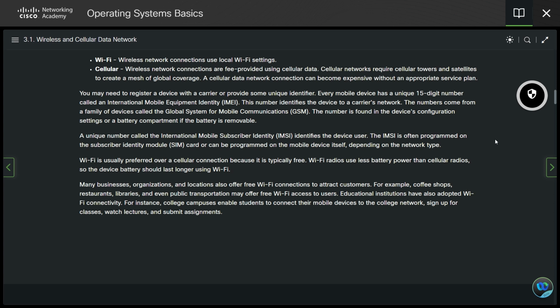Wi-Fi is usually preferred over a cellular connection because it is typically free. Wi-Fi radios use less battery power than cellular radios, so the device battery should last longer using Wi-Fi. Many business organizations and locations also offer free Wi-Fi connections to attract customers. For example, coffee shops, restaurants, libraries, and even public transportation may offer free Wi-Fi access to users.